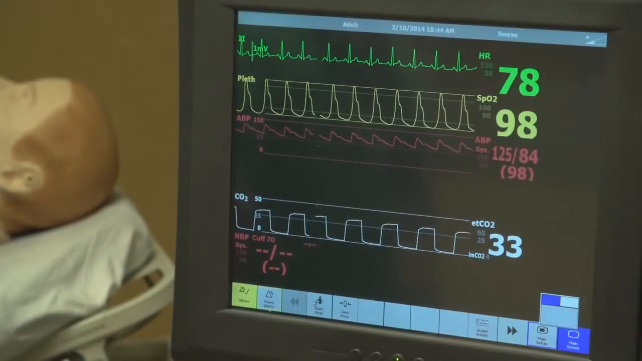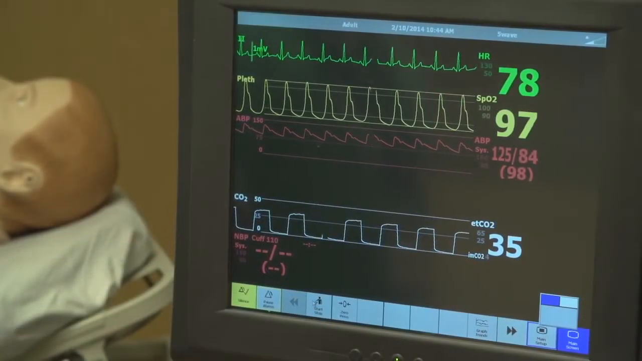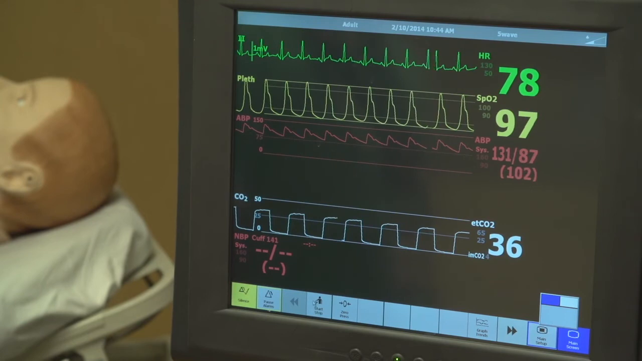This has been an overview of the monitor that you will be using to view your patient's pulse ox, blood pressure, as well as heart rate and rhythm.